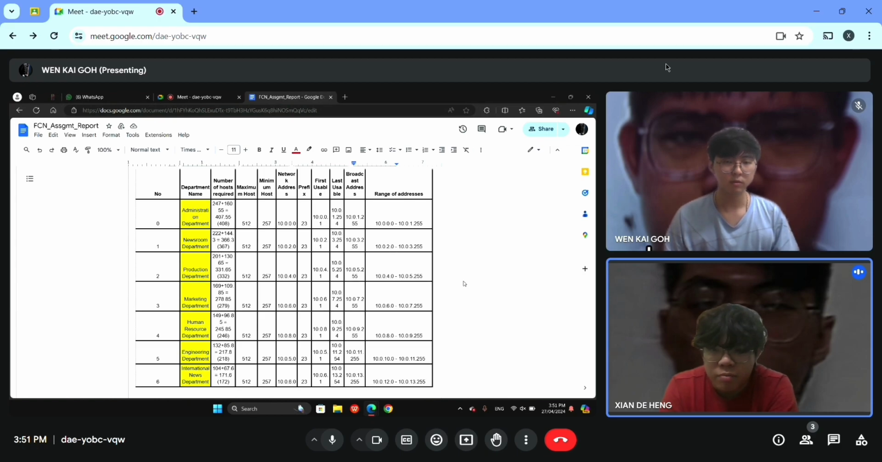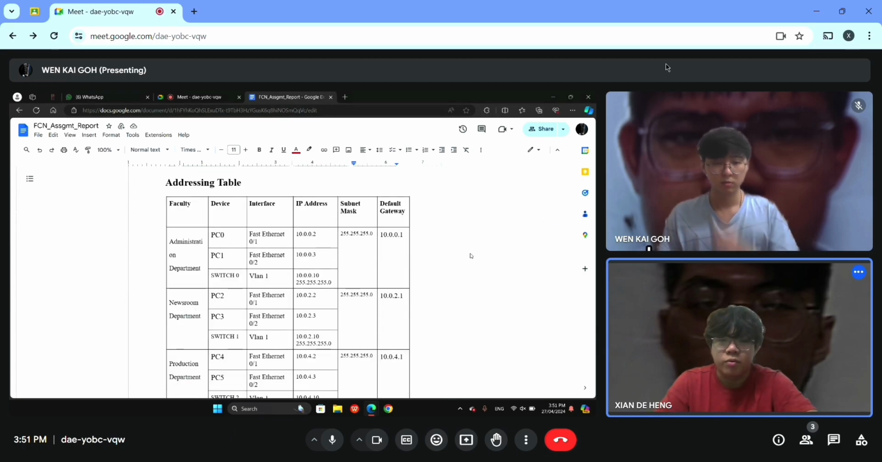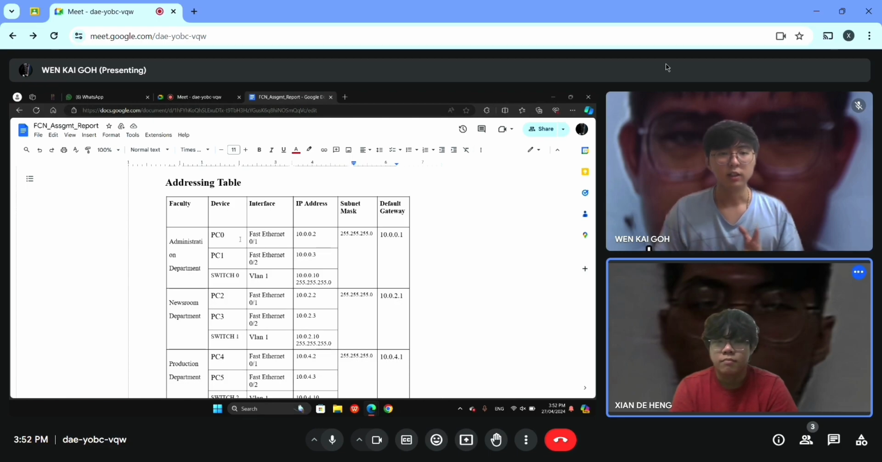About the rest departments, we are also using the same method to calculate all the data we need to fill in. So we proceed to our next session, the addressing table. The addressing table shows the devices that are included in each of the departments. For example, we take the illustrations department. This department has the PC0, PC1, and Switch 0.